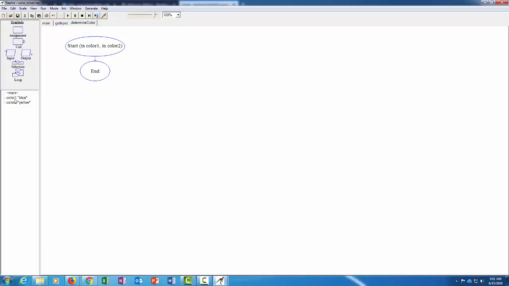So let's think about it. Let's put in a selection structure here. And so when we put that in, we have a yes path and a no path. And this is our logical test that evaluates to true or false. So let's see here.